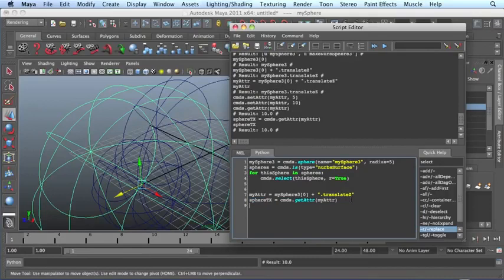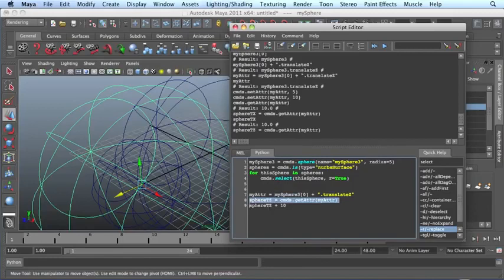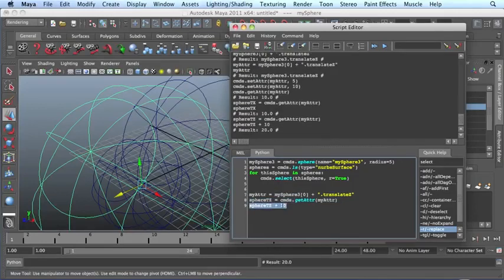I could say, well, in our loop, maybe we want to move it forward. Oh, my mistake. TZ. Thanks for pointing that out, by the way. So we've got 20. Okay, great.